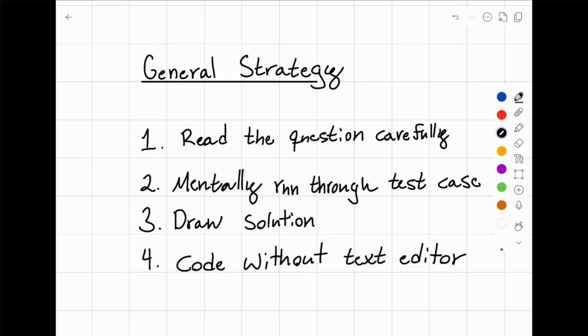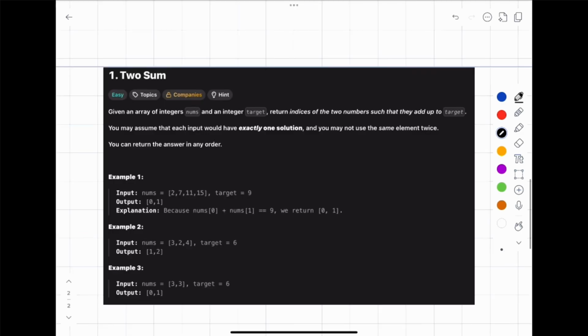Number 3, draw out your solution. Literally draw it, pen and paper if you have to. You just want to get a good mental picture of what you're going to be coding. And then number 4 is code without a text editor. I know a lot of people decide to use text editors as a crutch, and in reality, when you're in an interview, you should be more or less confident with your syntax and that you're not going to make any mistakes.